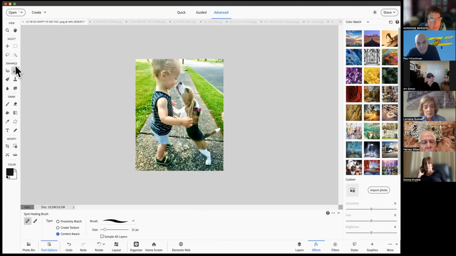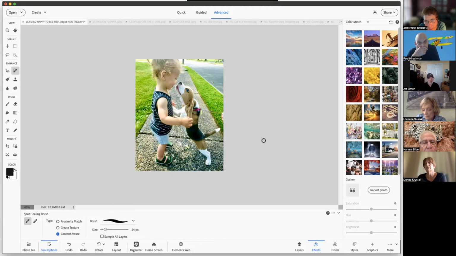So see this Band-Aid over here on the side? You just click on the Band-Aid. It's called a healing brush. And down here it says size. So that's just the brush size. You can make that little teeny or a little bit bigger. It just makes it happen faster. And then you just take the cursor and just see the black line I'm creating? I'm going right over the leash. And then when I let go of the mouse, it goes away. It's like magic.